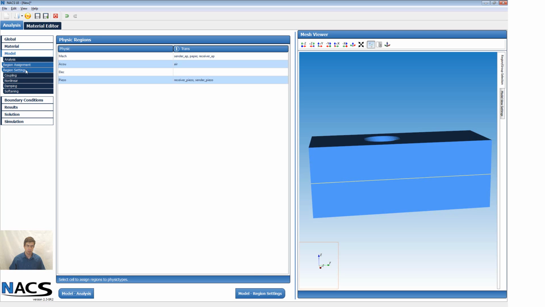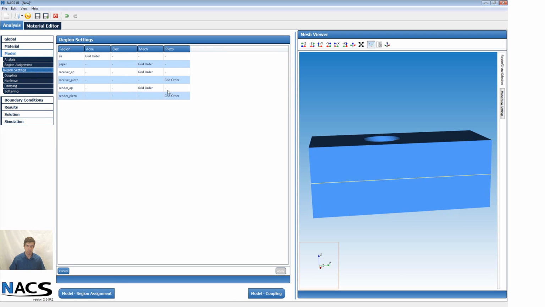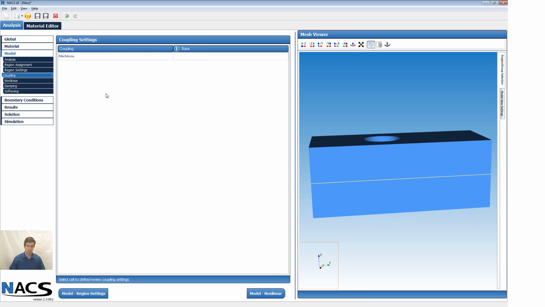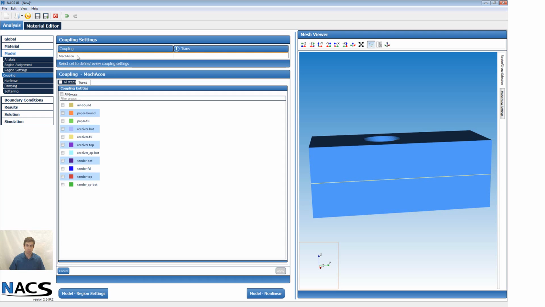Now here everything is all set up. In the region settings we could, for example, modify the grid order we are using internally in that simulation, but this can be discussed on another point. Now the coupling, we just have the mechanic acoustic coupling. Here we can select our fluid structure interfaces.